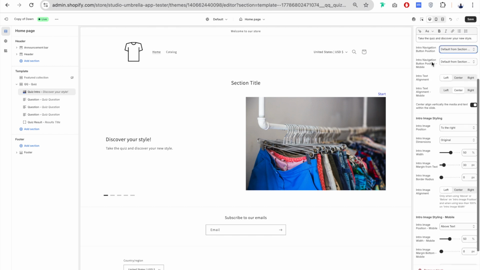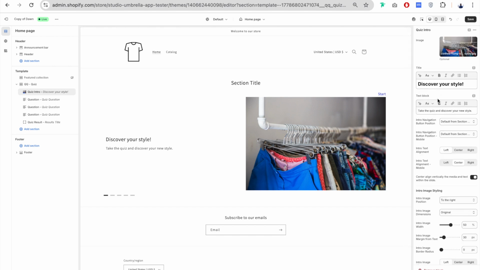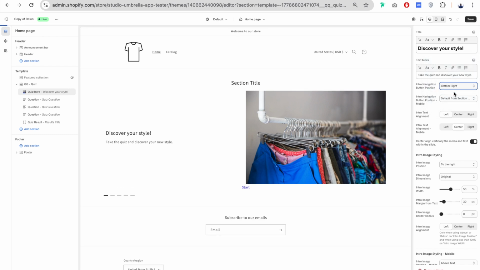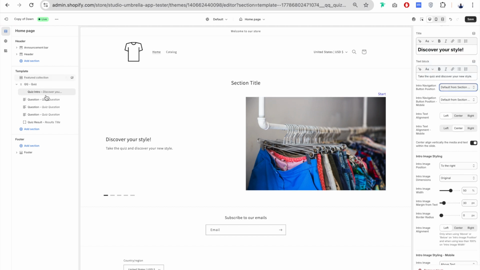Next, we have the intro navigation button position. And this is the button to navigate through the different slides. And right now it's the default from section settings. But if you want to move this to a different position from the rest of the items, you can do it using this field. For example, I can select it to be on the top left, top center, top right, bottom left, bottom center, and bottom right. Okay, but on this example, I'm gonna leave it as default from section settings. That way, all of them will be controlled through the section settings.